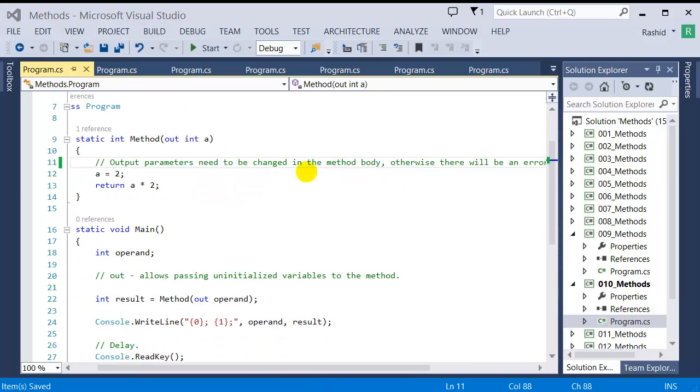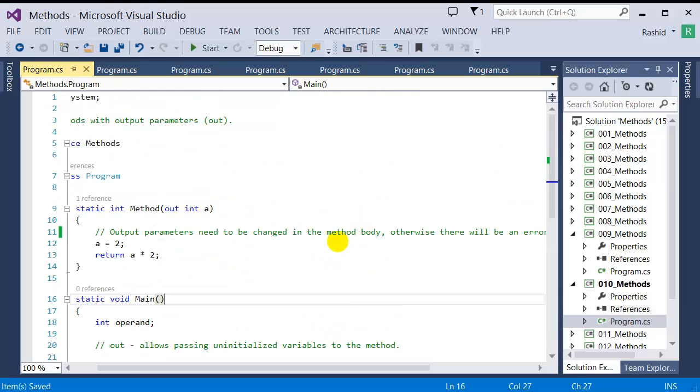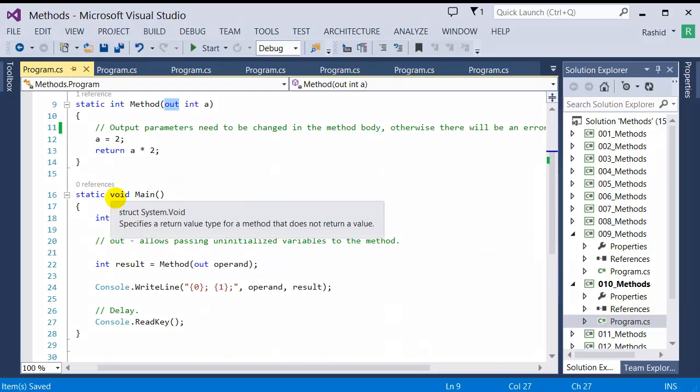So let me try and explain this before we step through the program and run it and see what will happen. Here we have created a method named method, and in our argument section we have an int type variable, a. Then we have the keyword out. Instead of ref, here we have out, and we're expecting a return of an integer, a whole number. Then in line 12 we've assigned a value to a, and the value we assigned is 2.